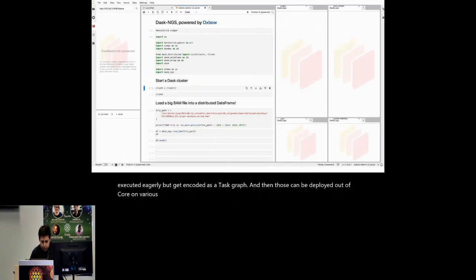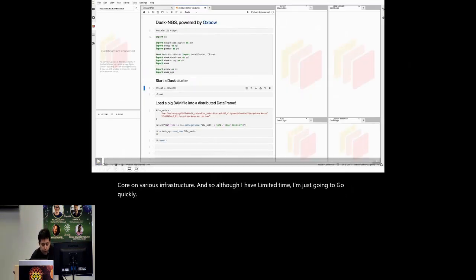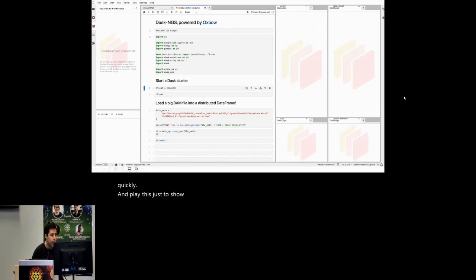And then those can be deployed out of core on various infrastructure. And so, although I have limited time, I'm just going to go quickly and play this just to show you an example of a Dask.